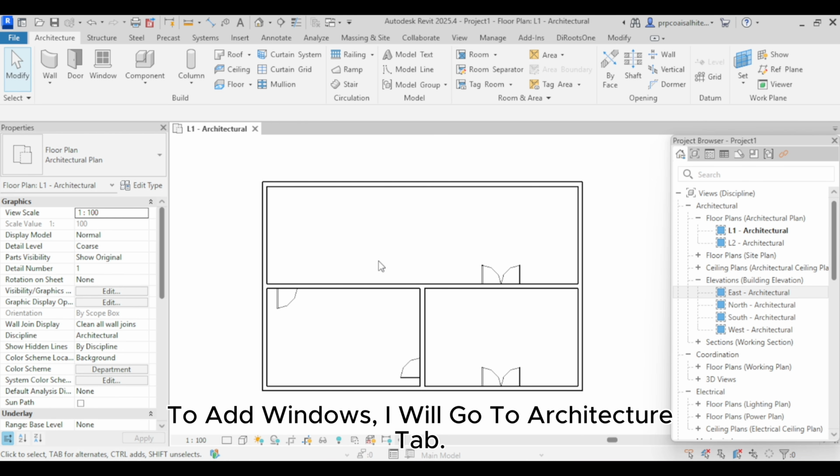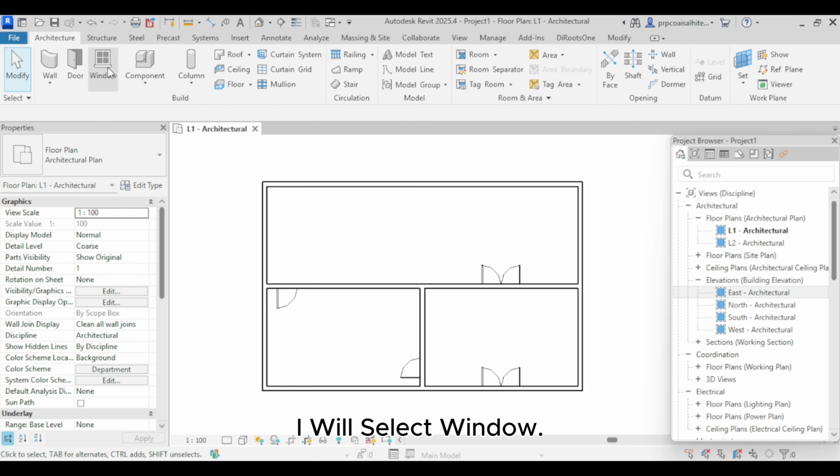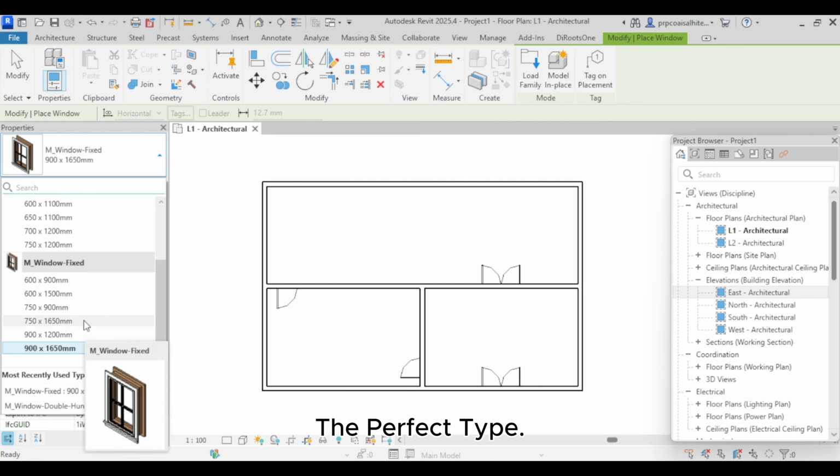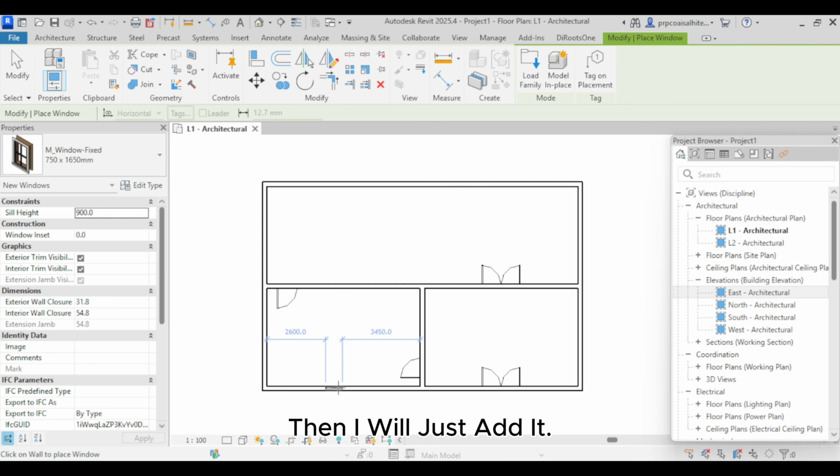To add windows, I will go to the Architecture tab. I will select Window. I will select the perfect type. Then I will just add it.